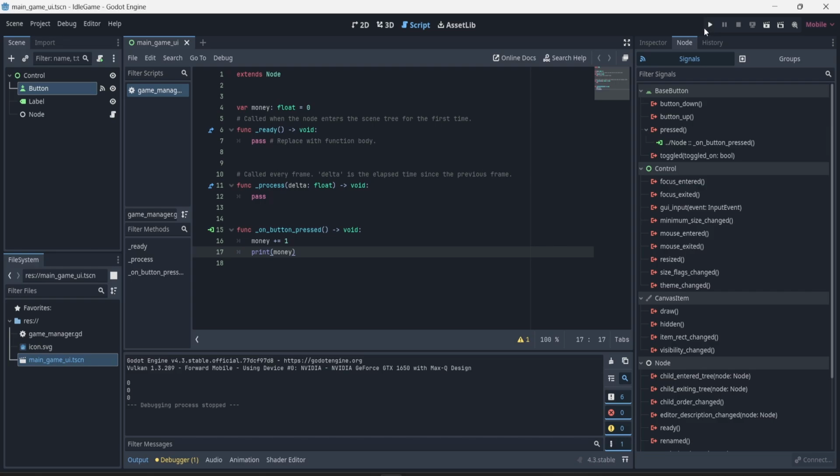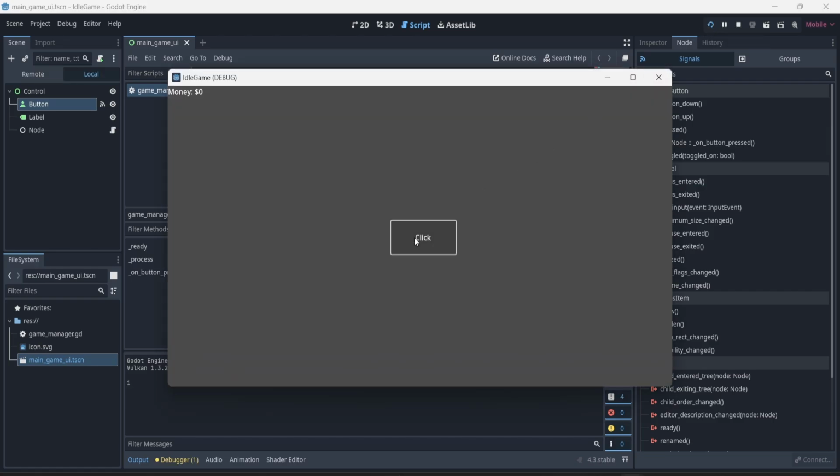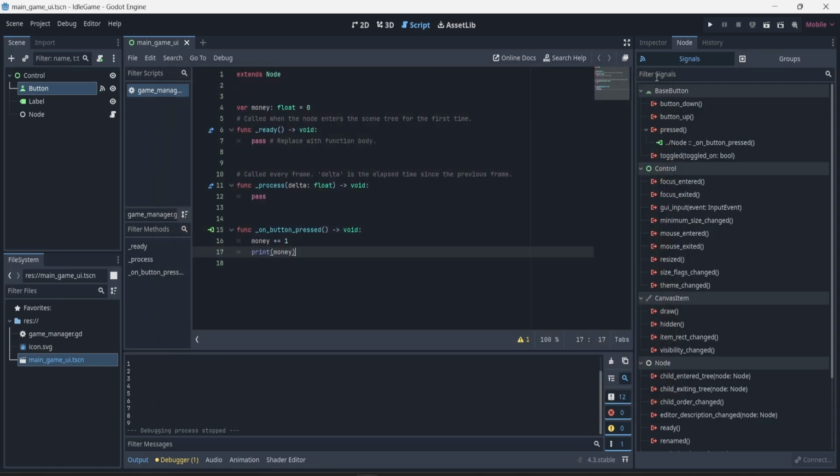Now I'm going to leave the print statement in the button so we can see it change. Every time we click on the button, we can see 1, 2, 3, 4, and so on. So we can see that the value for money is being changed, and we can see what it is every time we press the button.